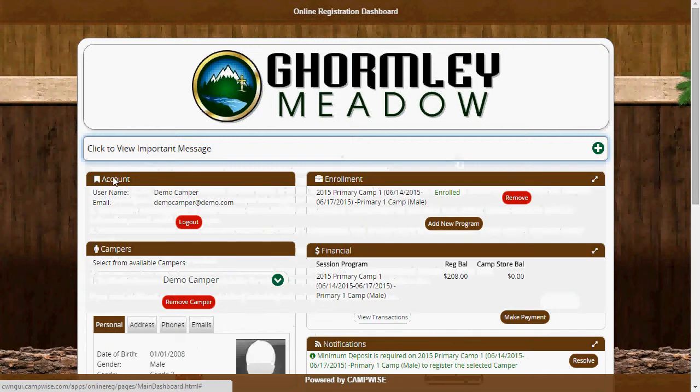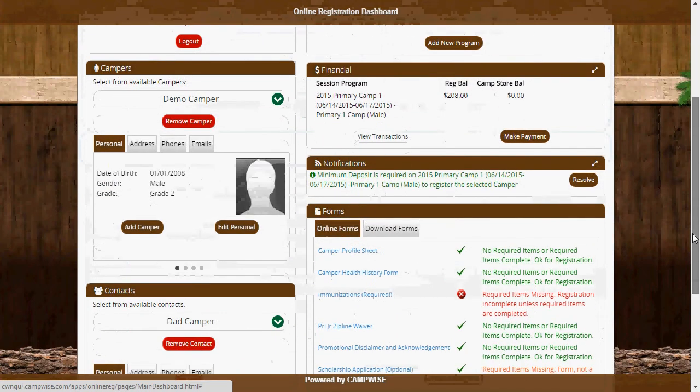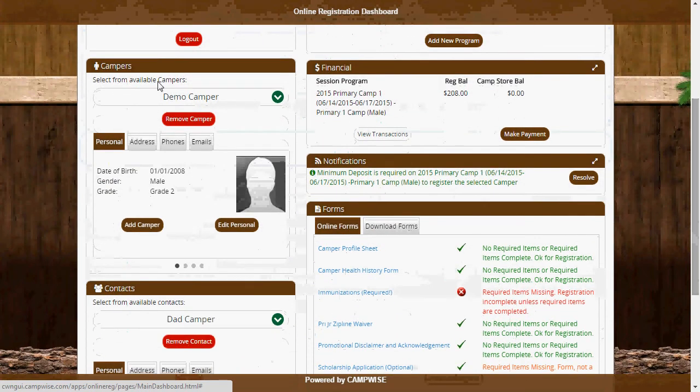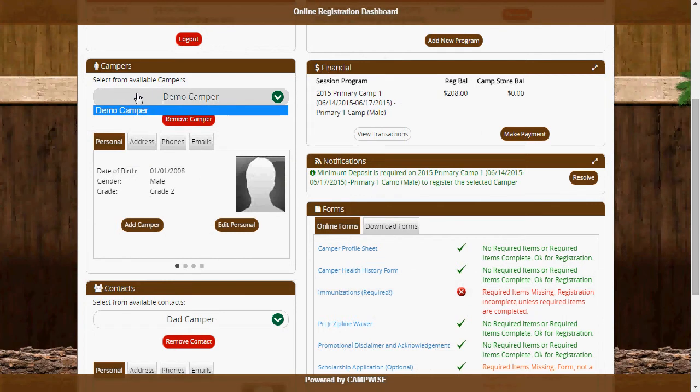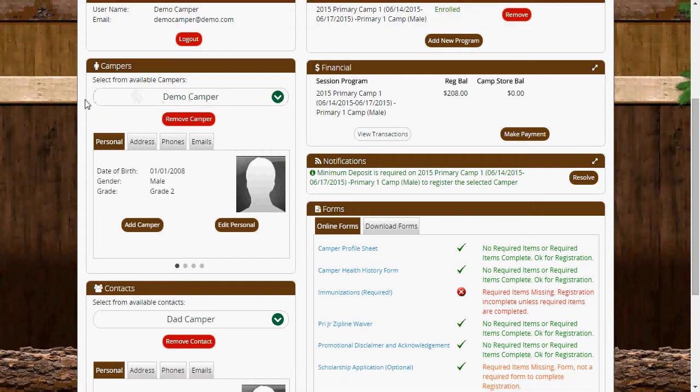This first section that you see here is just basic account information about the primary person on the account, whoever created the account. On the left side of the screen here, any campers that are in the system are shown right here. So right now I just have my demo camper, but anybody else that you put in the system, if you decide to add a camper later, or even if you add multiple campers right from the outset, they'll be here.